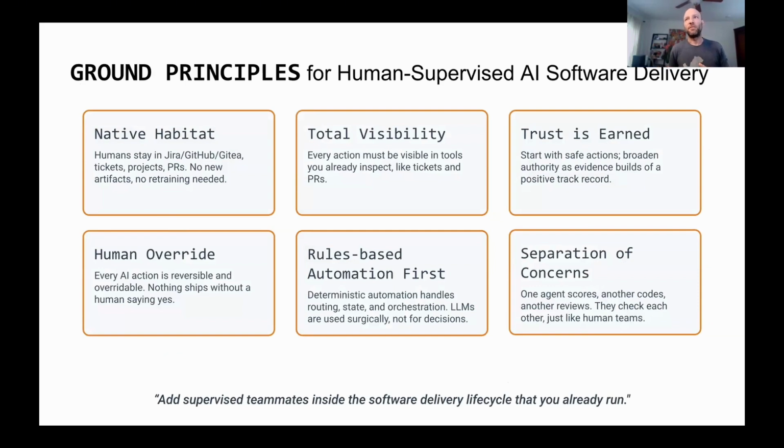So let's agree on 6 ground principles for what we want to achieve here. Human supervised AI software delivery. The big idea is that your team doesn't change what they do. You stay in your native habitat. That's GitHub, Jira, PRs, issues, and specialized agents operate inside those artifacts. They can help you score, classify, report. They can automate movement through your software development pipeline.